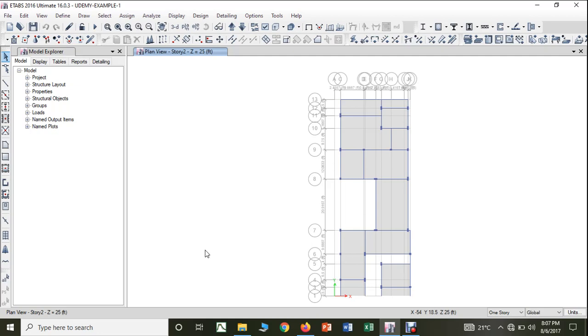But when it comes to assigning the dead loads of the wall, then we have to assign it on each and every beam by converting the unit weight of the wall, which is in kilonewton per meter cube, to kilonewton per meter. So that we will see here. First, let us complete the application of the dead load. Then let us come to the application of the live load.